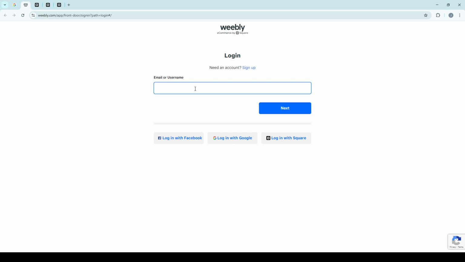In addition to your email, you'll need to enter your password. This password should be something that's both secure and memorable. Ensure your caps lock is off, as passwords are case-sensitive. After inputting your password, you can proceed by clicking the Login button.